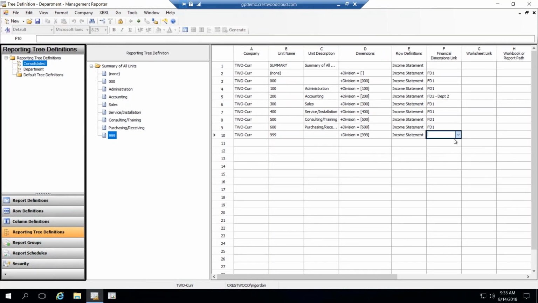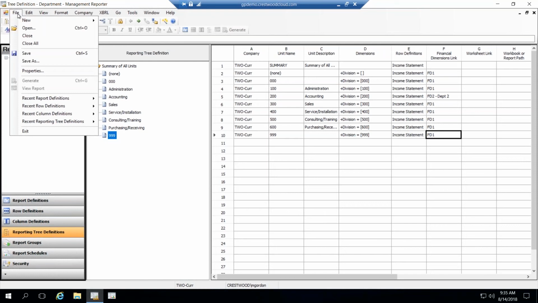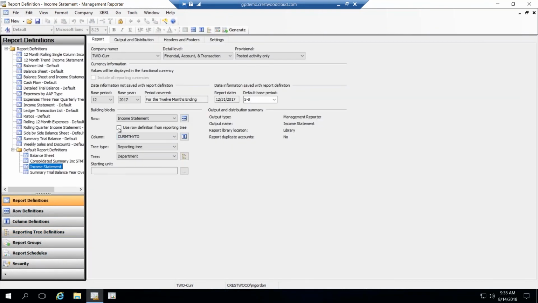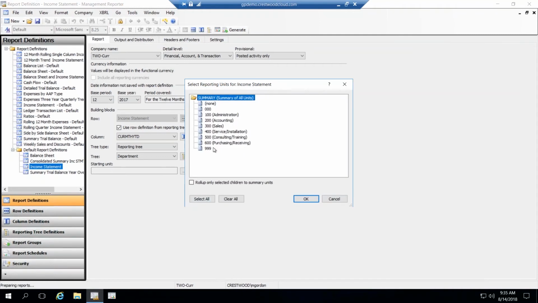But just pretend these were all different, we would get different results. So I save the tree and close out of it. And then I have one more piece of work to do. I have to tell it, use row definition from reporting tree. And that, in a nutshell, is row linking. There's lots of different uses for it.